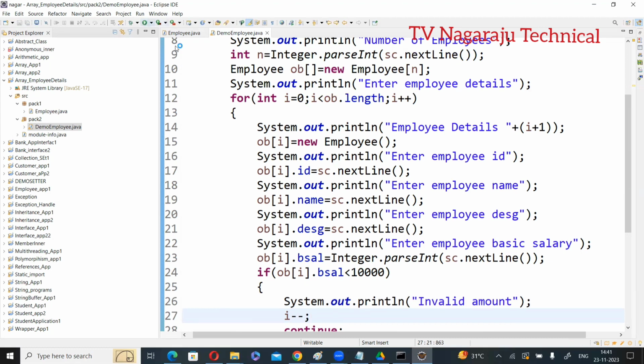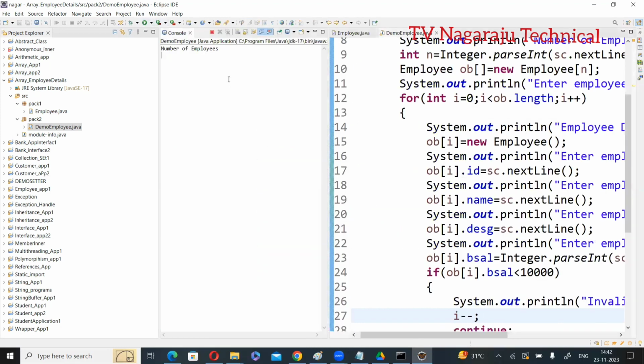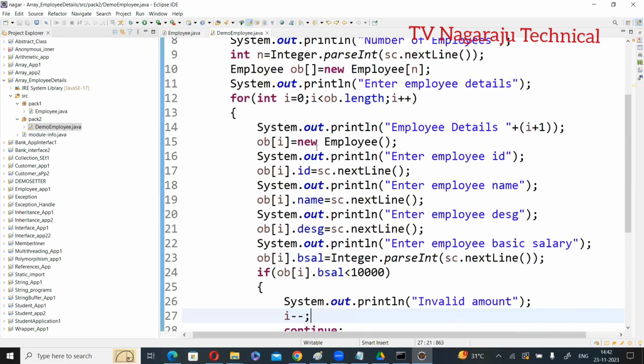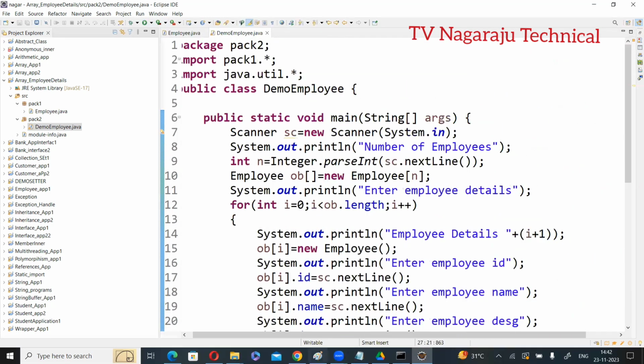Now see this one. Number of employees, E1, employee name, employee designation, employee basic salary. See this one, invalid amount. Again you need to enter employee details 1. Now you got the point. Instead of moving to the next one, here I ask you to enter the same values again. This is the way to create multiple employee details.